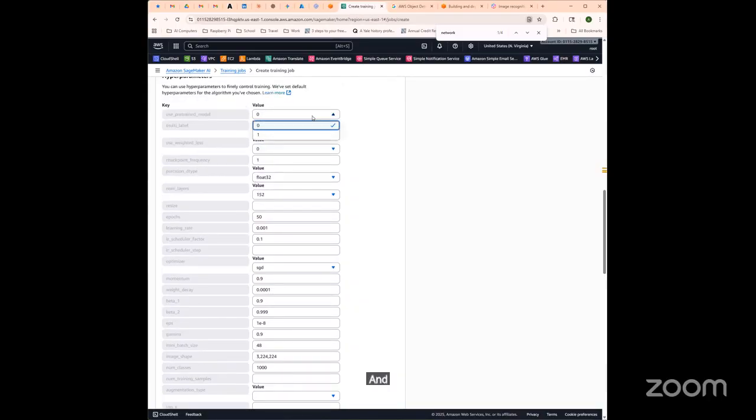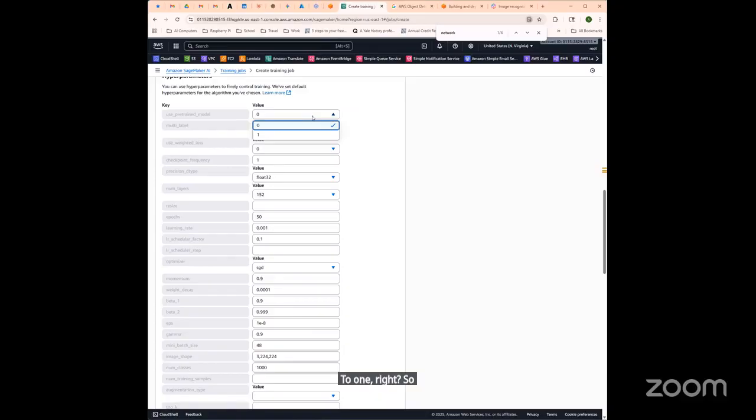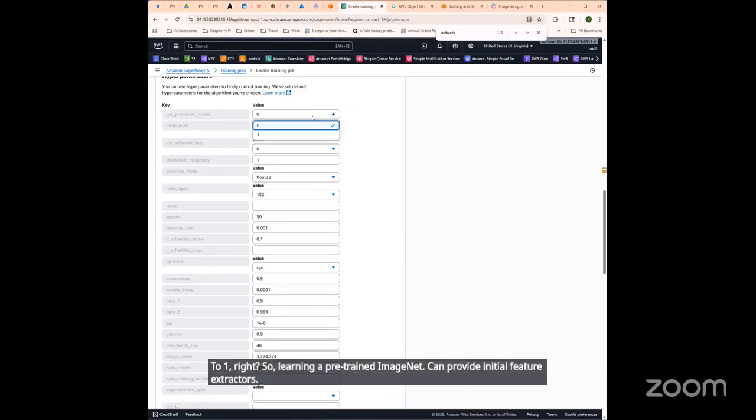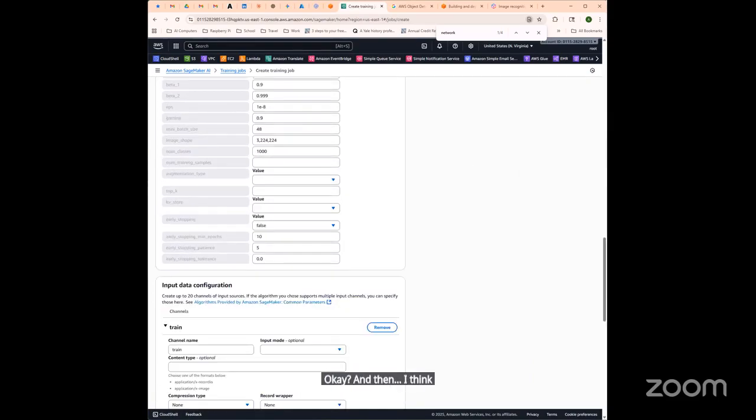Then pre-trained model. Okay, this is a good one. You can enable transfer learning by setting the use pre-trained to 1, right? Loading a pre-trained ImageNet can provide initial feature extractors. This will reduce the required training data and accelerate the convergence, okay? And then I think we're good here.